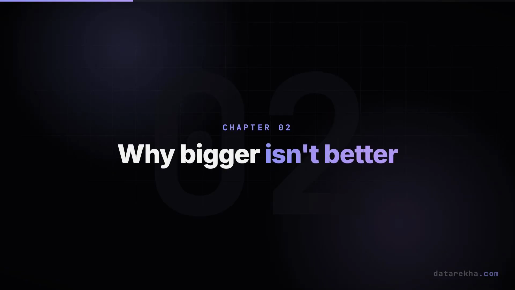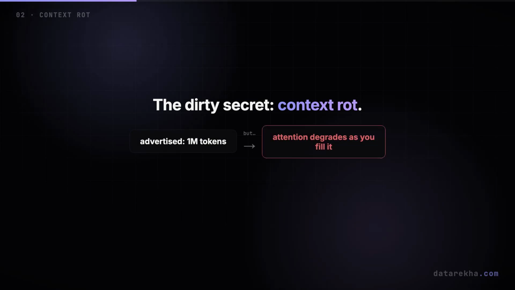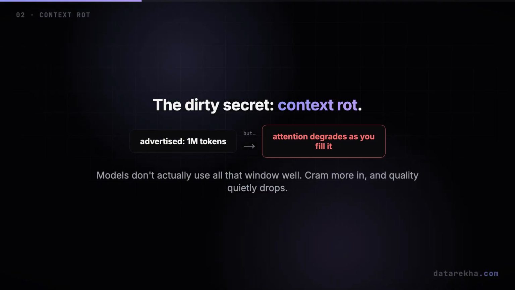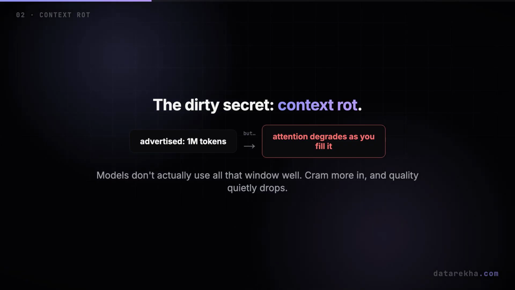Why bigger isn't better. Modern models advertise gigantic context windows, hundreds of thousands, even millions of tokens. But here's the dirty secret. They don't actually use all of it well. As you cram more and more in, the quality of the model's attention quietly degrades. Researchers have a name for it now: context rot.